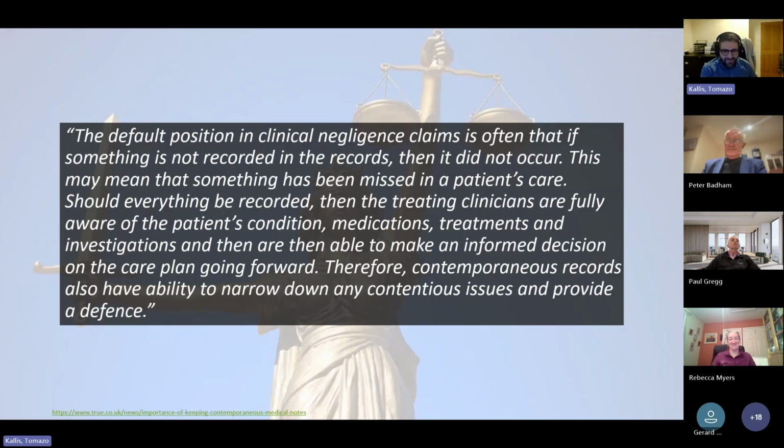And I've certainly heard that from many primary care clinicians, pharmacists, nurses, doctors, across the board in terms of the less you record, the better. Whereas actually, this is really highlighting that everything should be recorded. Then the treating clinicians are fully aware of the patient's conditions, medications, treatments, and investigations, and are able to make an informed decision on the care plan going forward. Contemporaneous records also have an ability to narrow down any contentious issues and provide a defense.